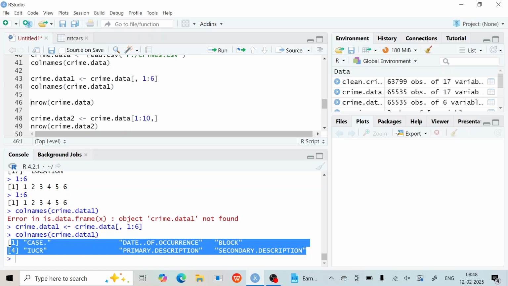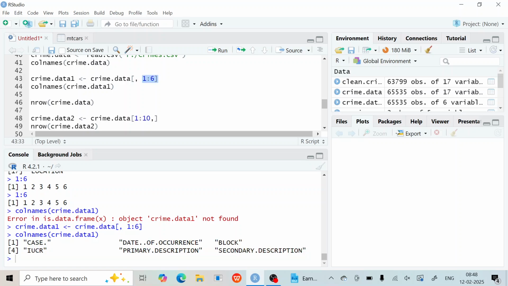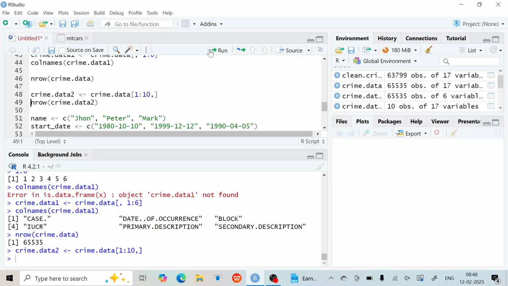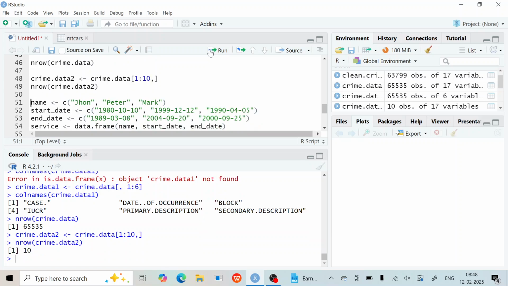So you can fetch individual columns from a data set. The number of rows in crime.data is 65,000 and odd. Suppose you want to take only the first 10 rows, I give 1:10 here in crime.data for the rows and store that in crime.data2, and I print the number of rows in crime.data2. It is showing only 10.